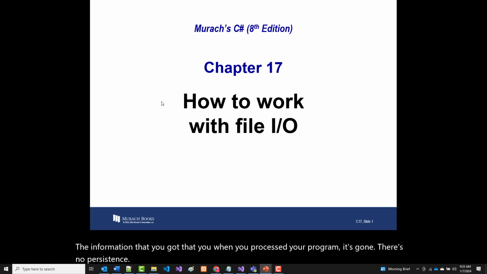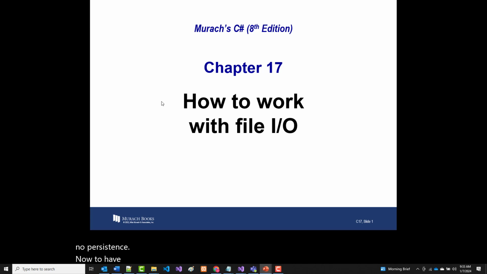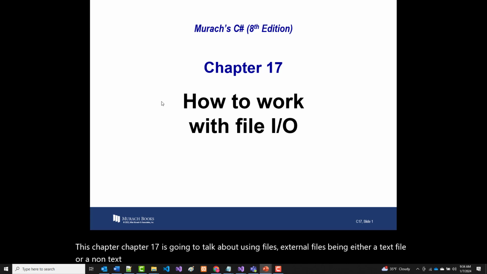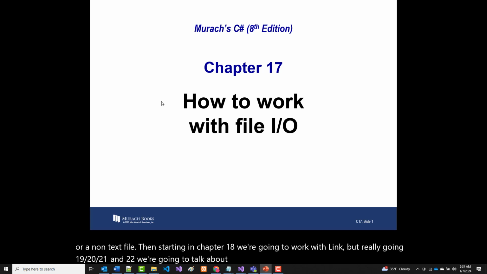Now, to have something persist, there's two basic ways you can do it. This chapter, Chapter 17, is going to talk about using files, external files, being either a text file or a non-text file. Then starting in Chapter 18, we're going to work with LINQ, but really going 19, 20, 21, and 22, we're going to talk about databases, which are the other way that you can have data persist.